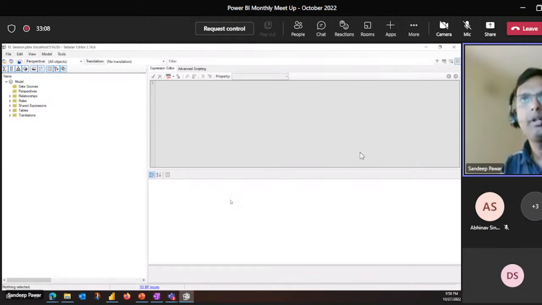With Tabular Editor, it doesn't have that limitation. When we are making changes, they are instantaneous. So it makes working with the Power BI files and the tabular object models extremely fast. Any changes that you make directly are saved to the database, and they are reflected in the Power BI file right away. Now, I mentioned the three reasons.